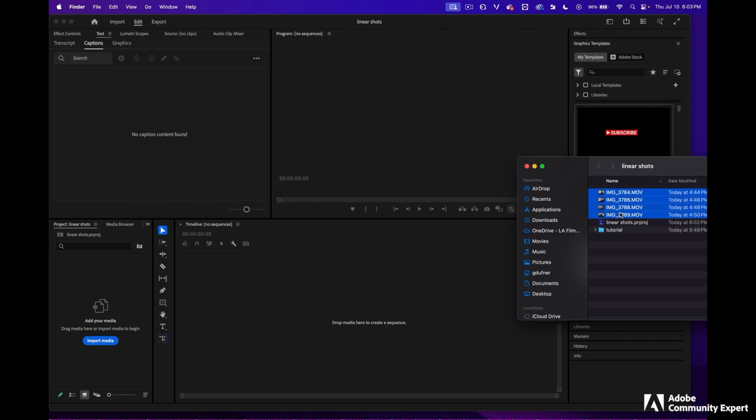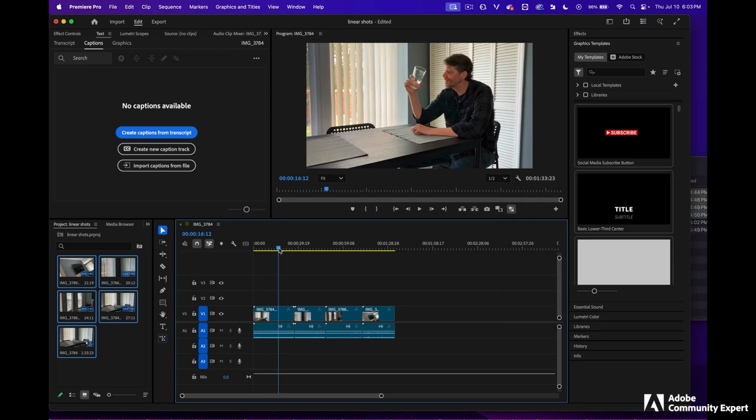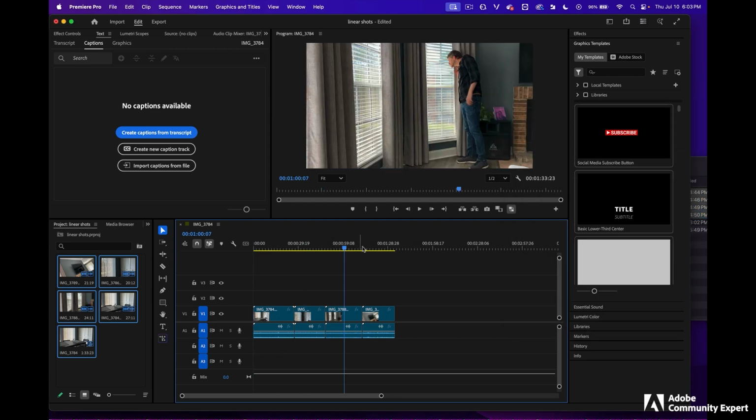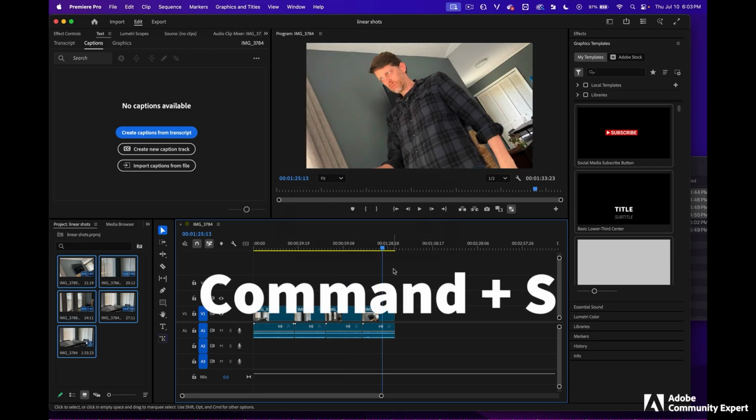Let's select each one and drag them into the timeline and drop them. Now they're in linear order, which means I wanted to have this shot, and then this shot, and then this shot, and then this shot. Do a Command S to save so far.